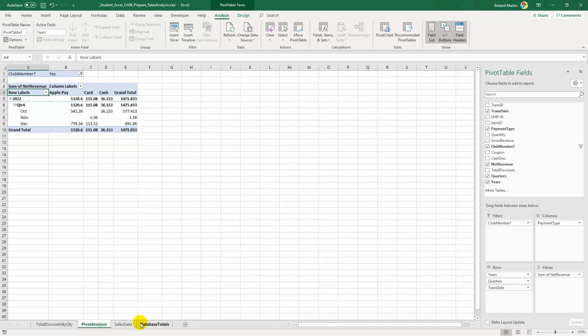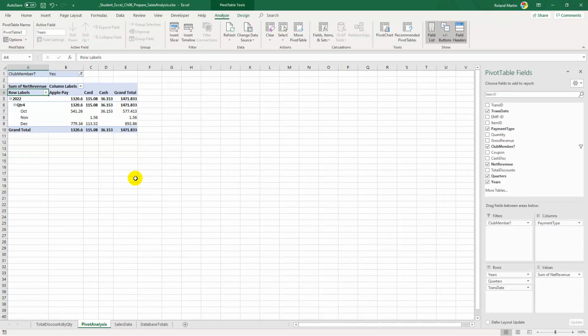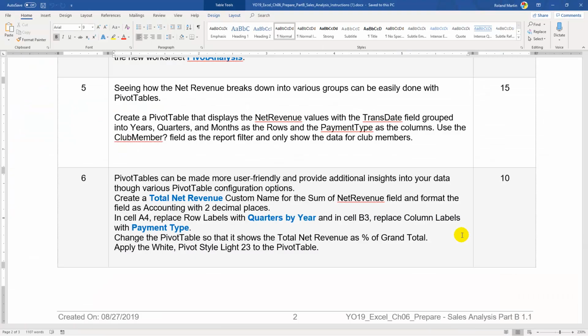So if we go back over to our sales data worksheet here, and we look and see which people are club members, you can see that some are selected as yes, some are no. So we're only pulling the data where our club member category is selected as a yes value. And we can see that's why our data is a little bit more limited than what it was prior to us adding this filter. So let's go back to our directions. That's it for step 5.